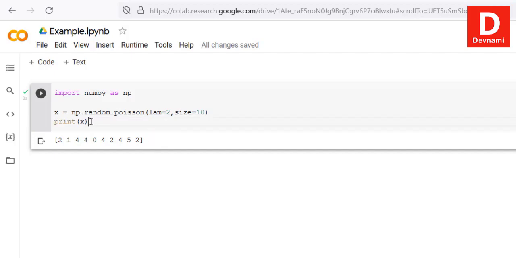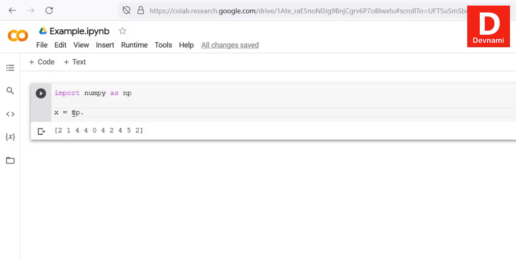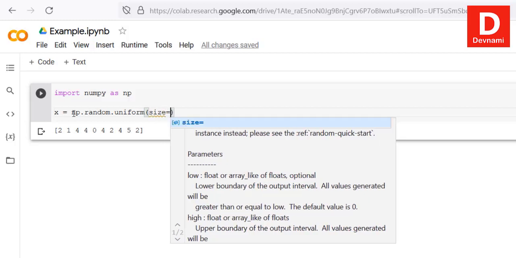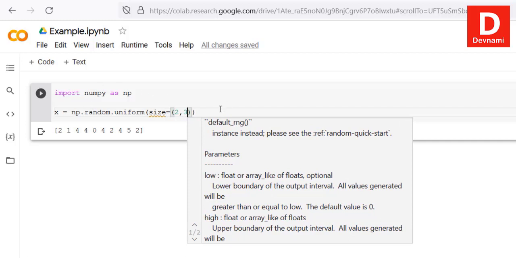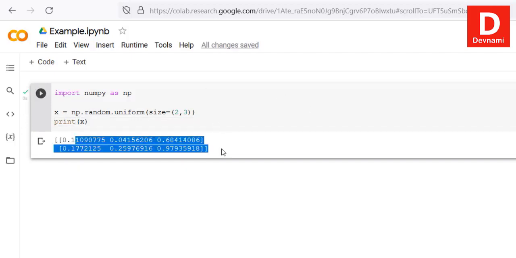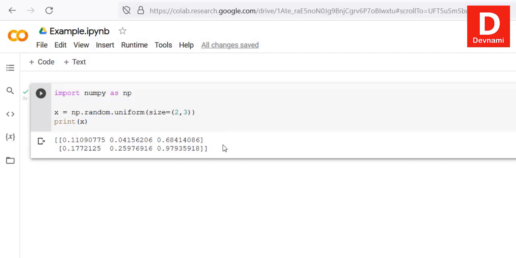Now there is also one more, which is the uniform distribution. So np.random.uniform, and within the brackets we simply pass the size. So size takes 2 by 3, right? And then print x. Now let's run this, and it should show you the uniform distribution values. It's used in events where every event has an equal chance of occurring. So this is our uniform distribution. So we have seen up to 4 distributions here that we can work with in NumPy.